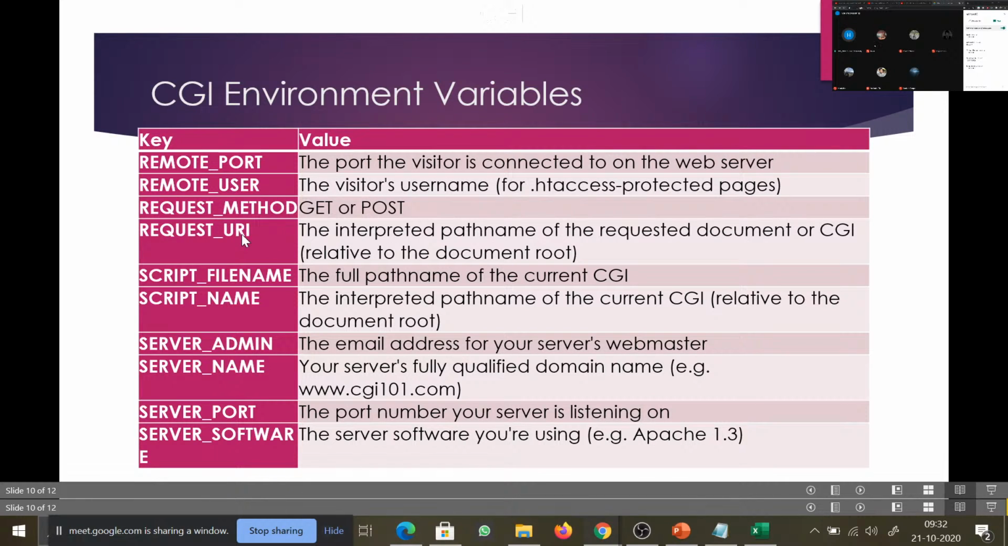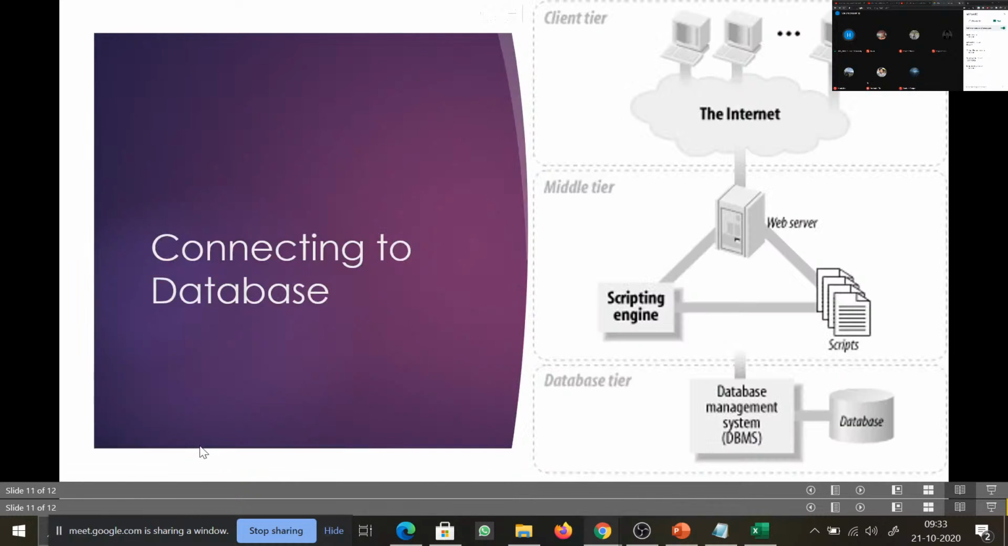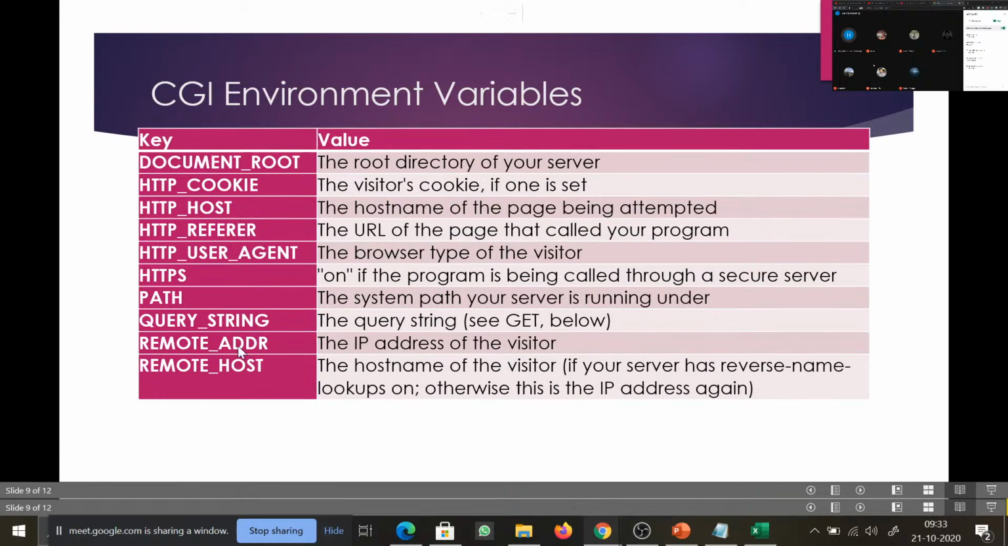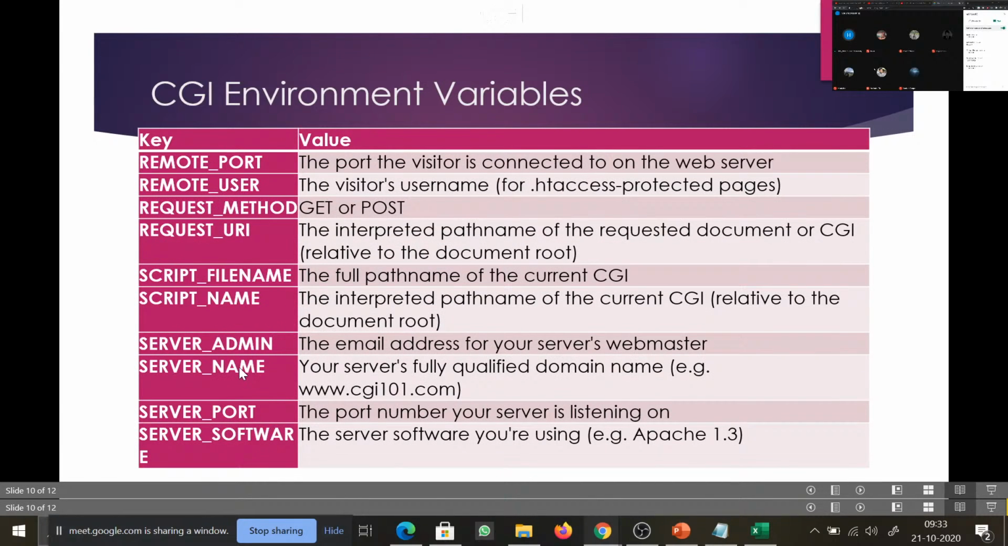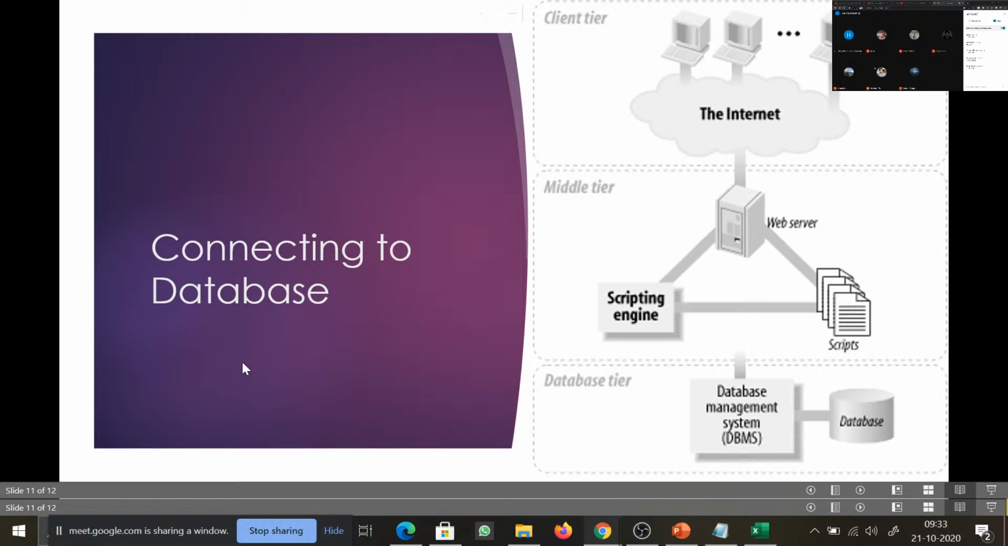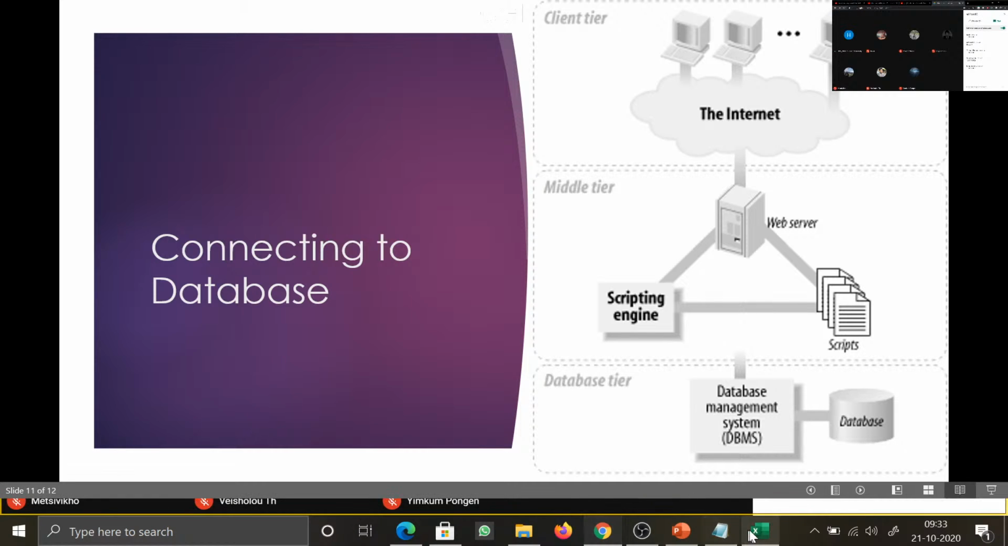This is the uniform resource identifier, the name of the script file, the path name of the script file, what the admin name is, the server port, the server software. All these are CGI environment variables, which are stored as cookies in your system. The next topic is how to connect to a database, which we will see in the next class.